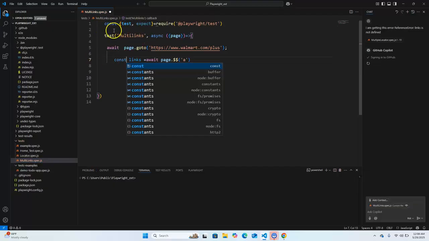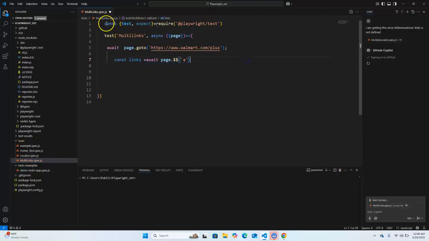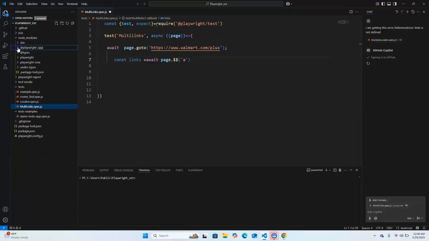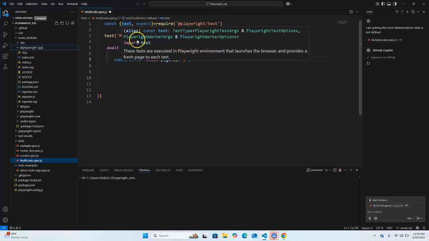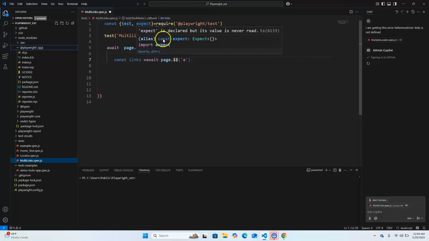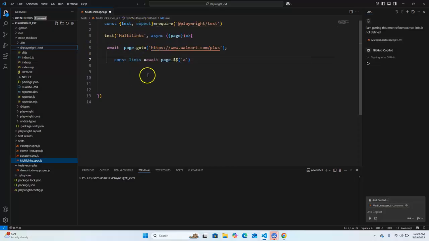So now I will explain what exactly is going on in this test. First we import the Playwright test, and in this test we can access all the modules and packages. Here we only need the packages test and expect. Test is used for testing and expect is used for verification or validation.